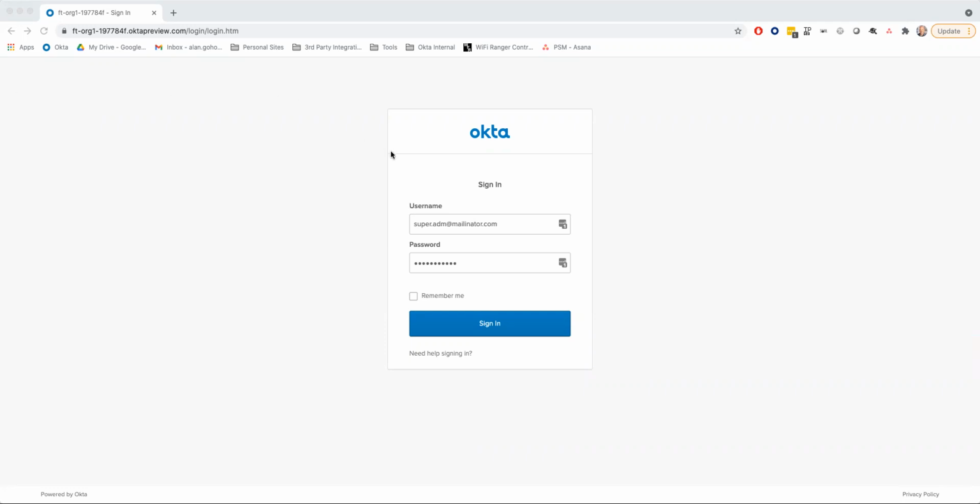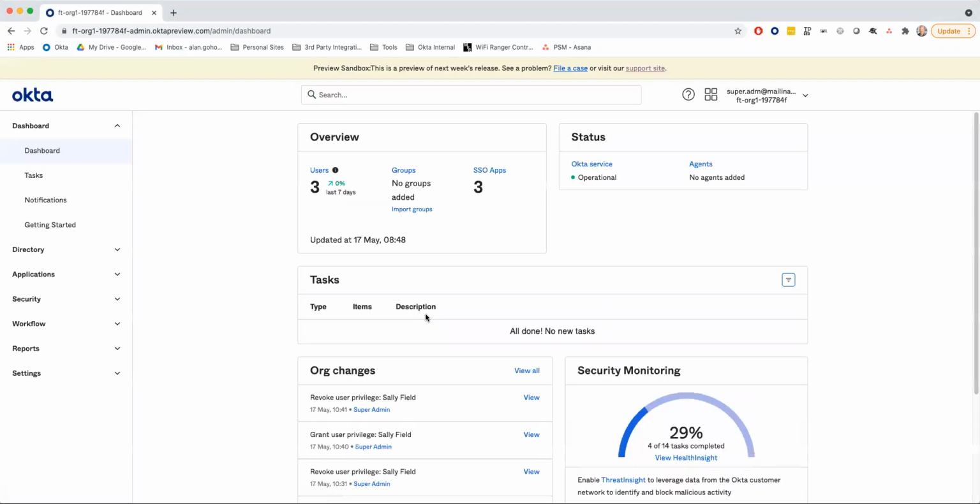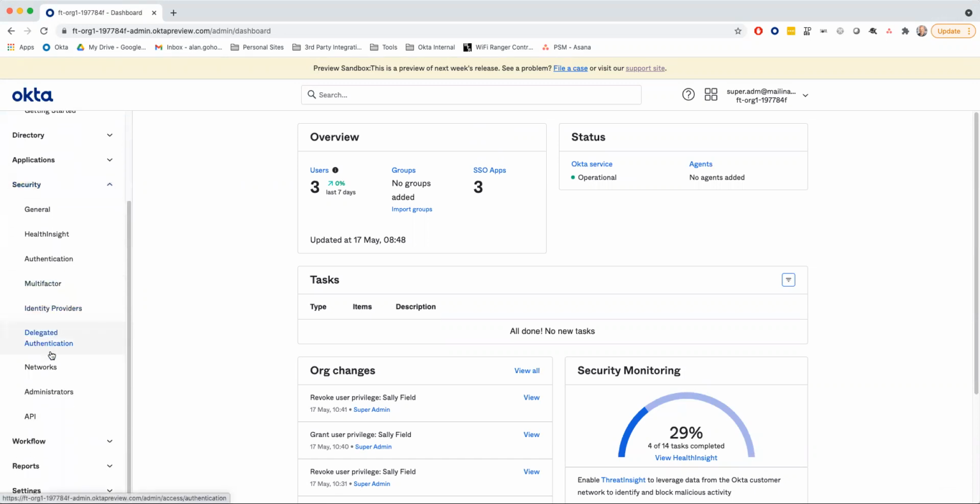If you recall, the only Okta administrative role that can assign other administrative roles is the super administrator. So I'm going to log in with the super administrator username and password, and then click sign in. Once I land on the Okta admin dashboard, I'm going to look at the left frame, expand the security tab, and find the administrators subtab.